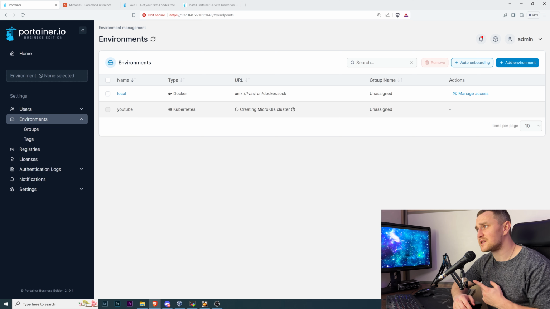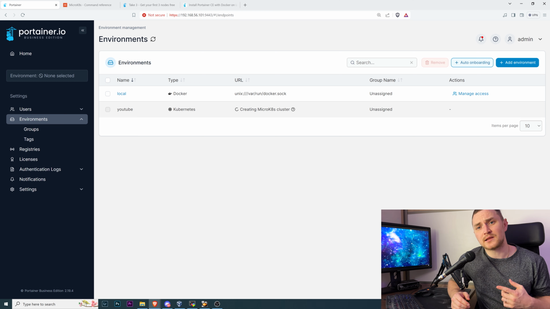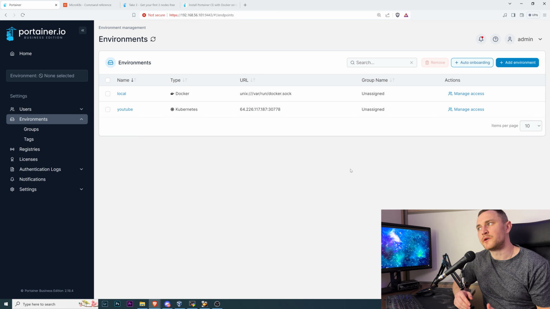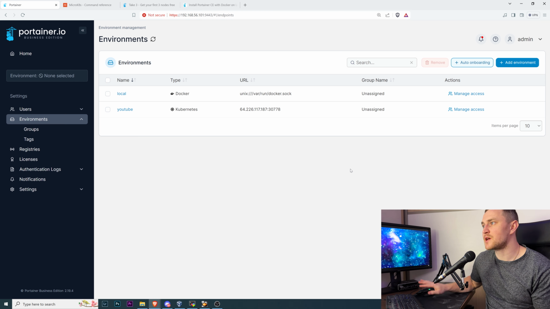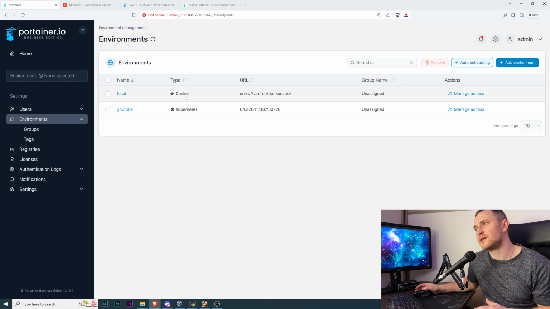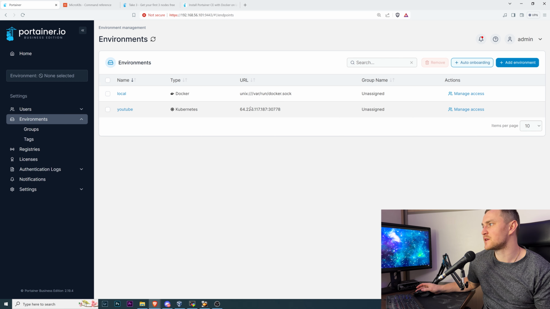But right now, since this is still creating the MicroK8s cluster, let's pause here and we'll get back when it's created. And there we go, the installation of our Kubernetes cluster is finished. As you can see right now, we have 2 environments, and one is my Docker standalone, and the second one is Kubernetes. And here is the IP address of our Kubernetes cluster.